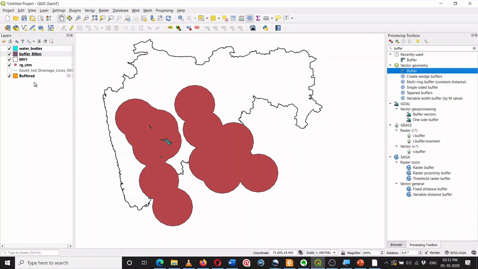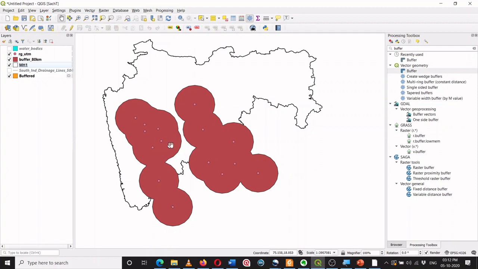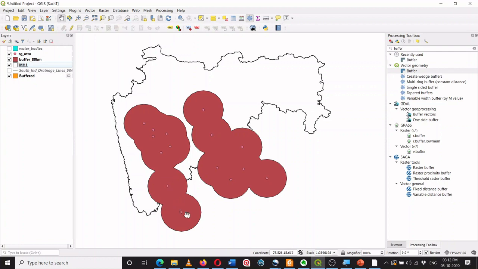So what's the difference between the earlier operation and this operation? Let's put it at the top, let's remove the rest of the things. In the earlier operation the boundaries of each buffer zone were intact. When I click on dissolve, these boundaries get dissolved. So now I cannot see the individual boundary. Depending on the requirement, you can also choose this option of dissolving the boundaries. So now I came to know that these are the areas where I need to install additional rain gauges. So in this way you can use the buffer.